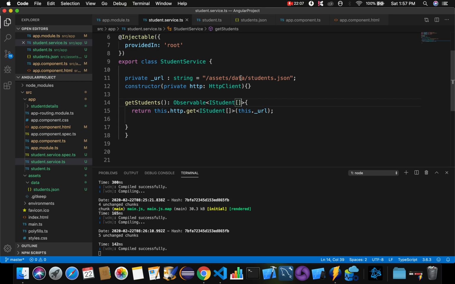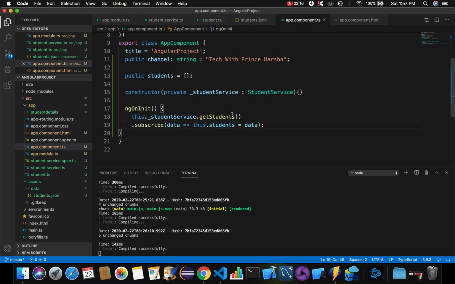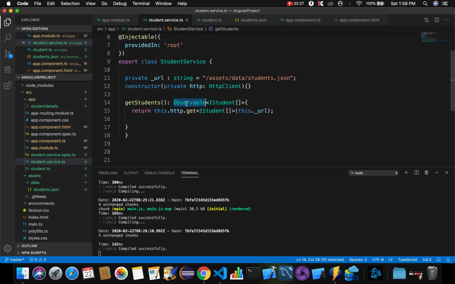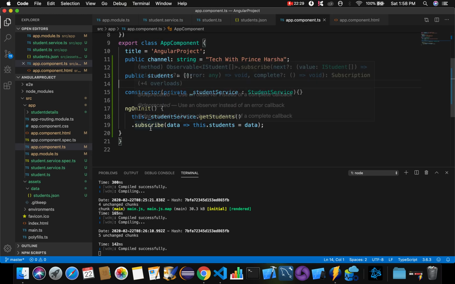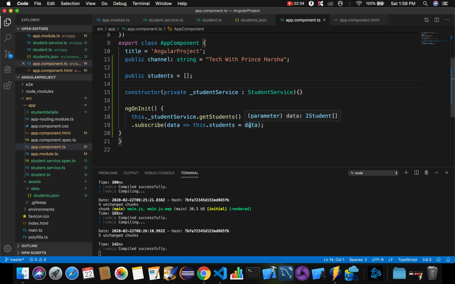Okay, once this is done, we need to call this getStudents method inside our app.component.ts. Here we are creating a variable students which will store all the data which we got from this service. Okay, we are subscribing to this observable here, and we are getting the data, we are invoking this getStudents method, getting the data and storing it inside students. So this students contains all the data required.